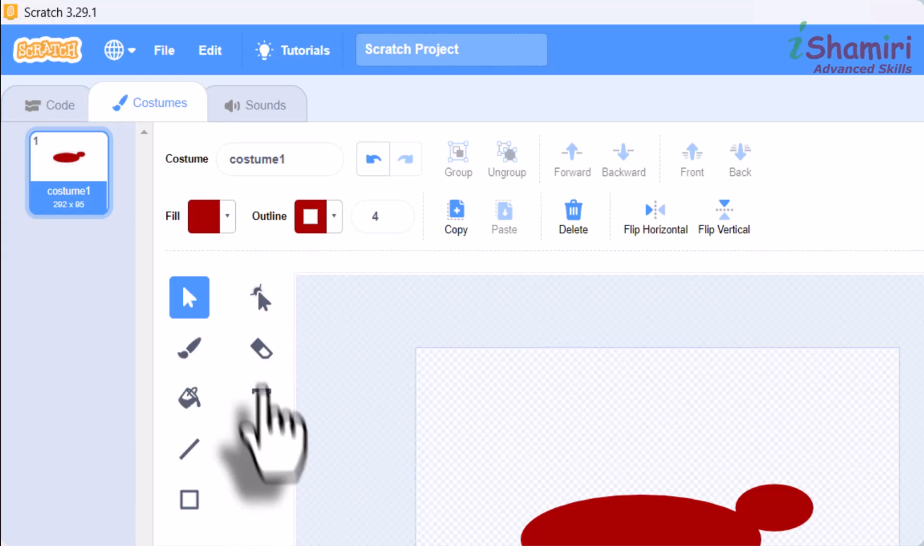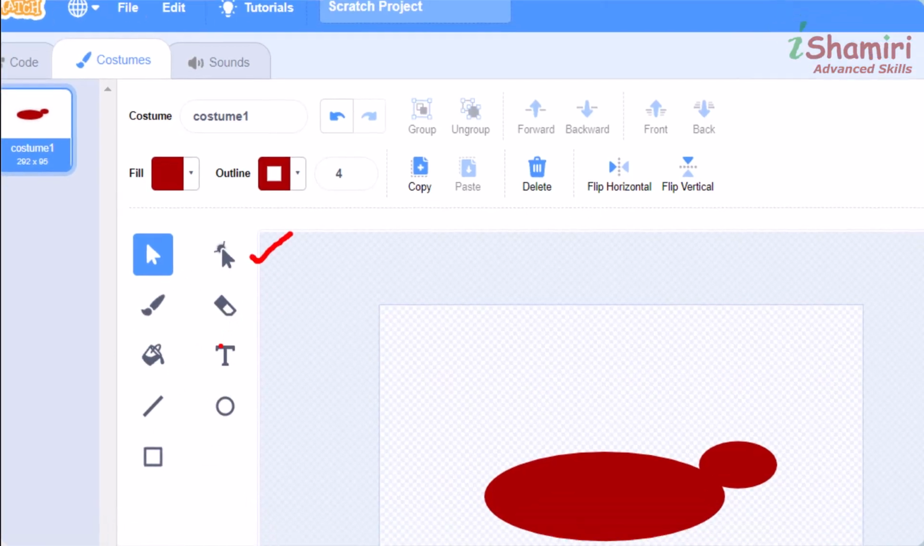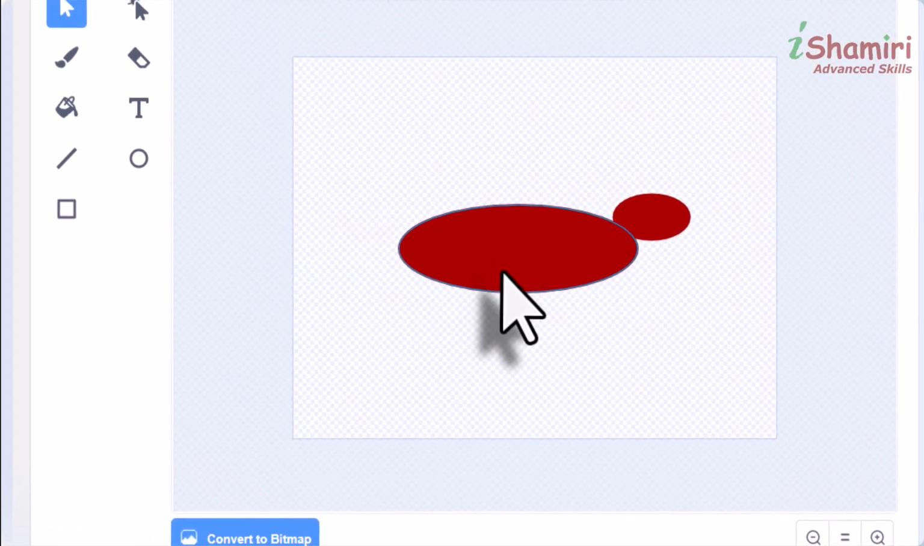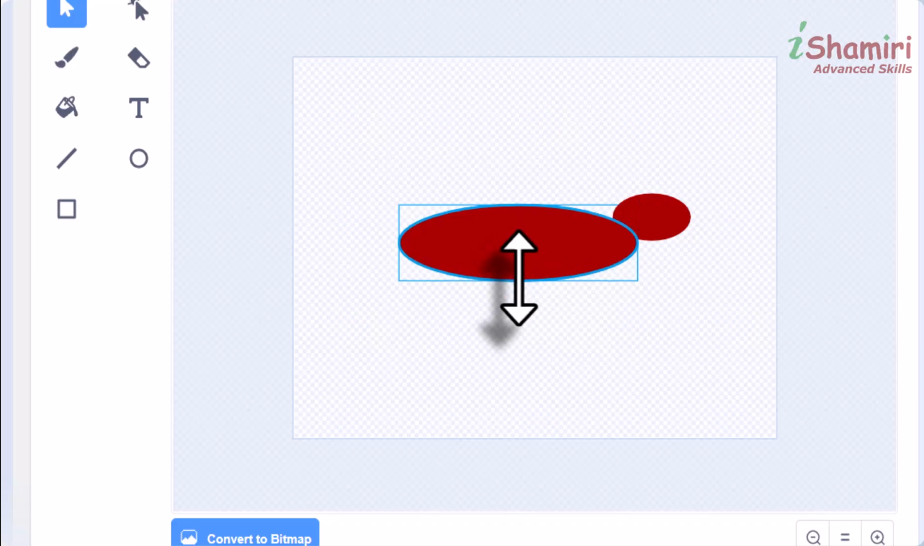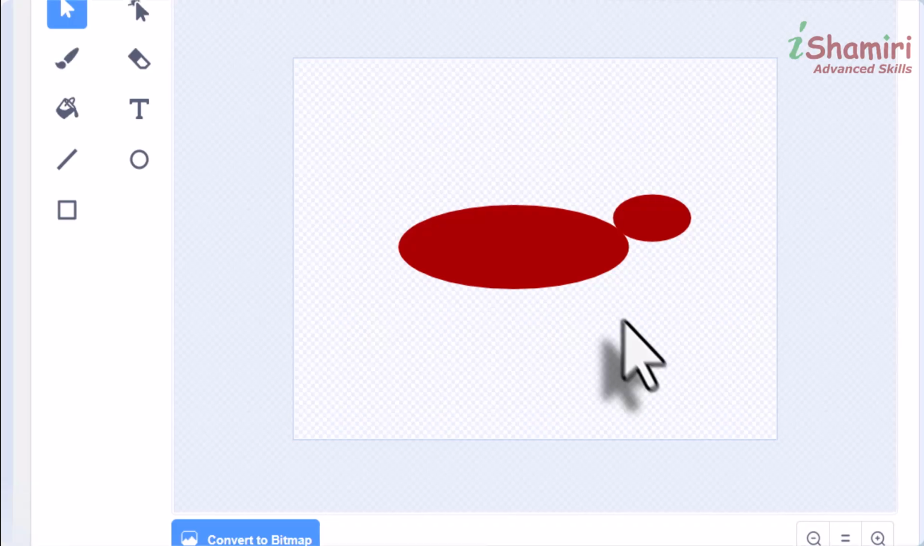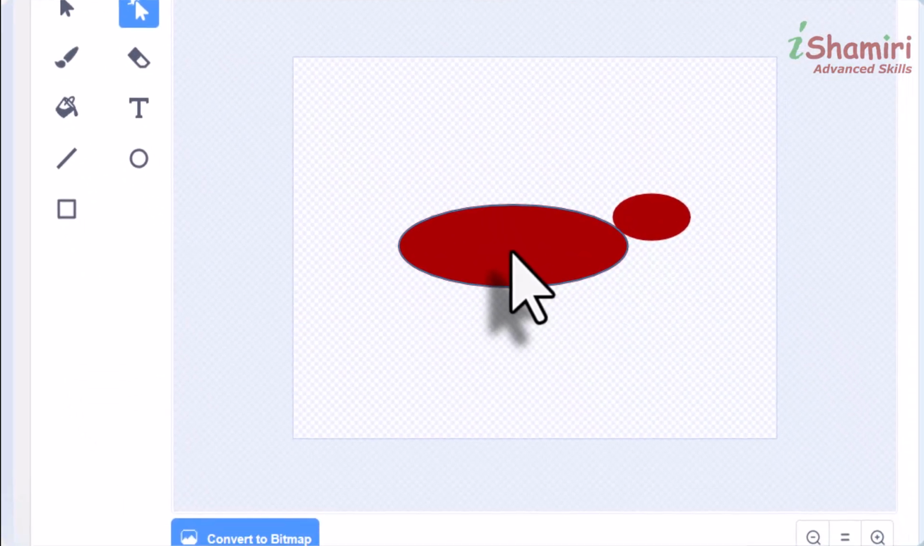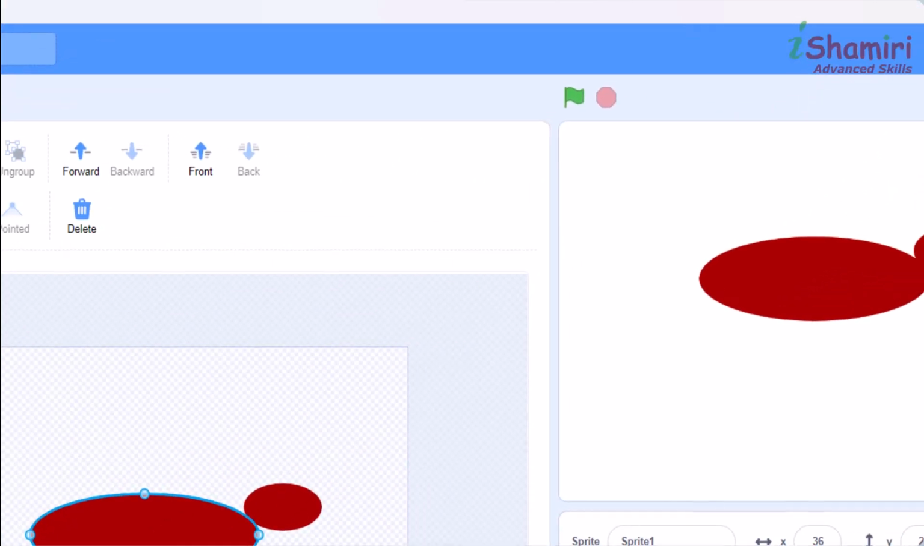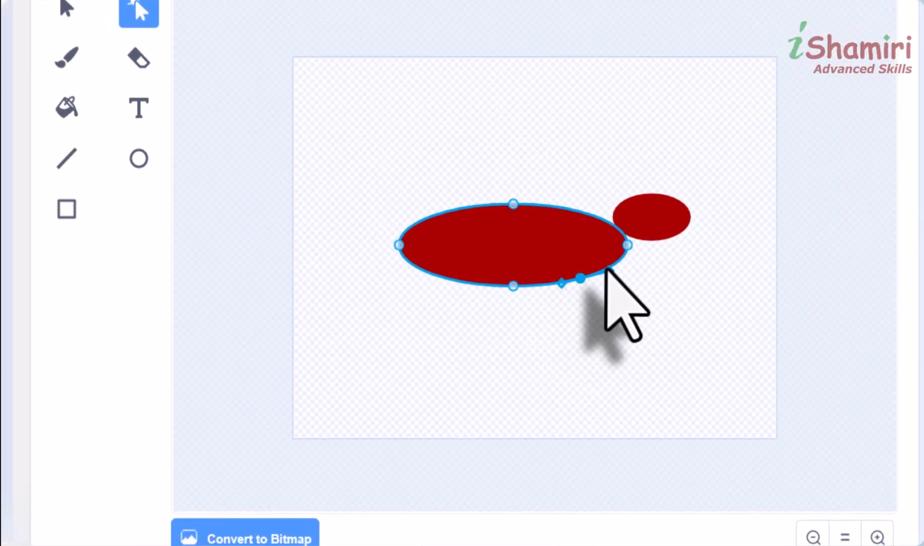We also have this reshape tool. The reshape tool allows us to resize and change the shape of our sprite. Clicking on reshape, it has existing outlines, but you can still add other points. For example, we'll add a point there and we'll drag it downwards.